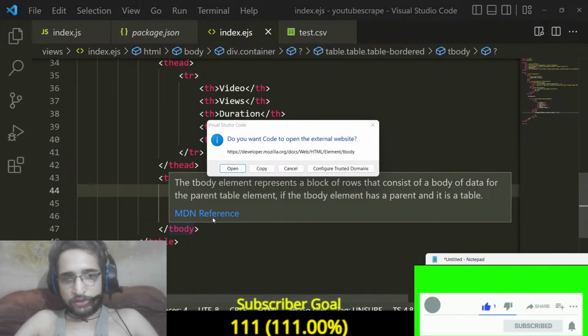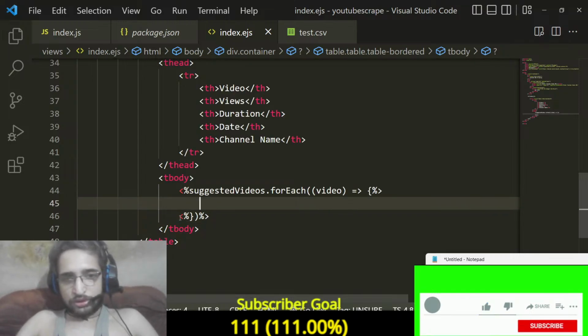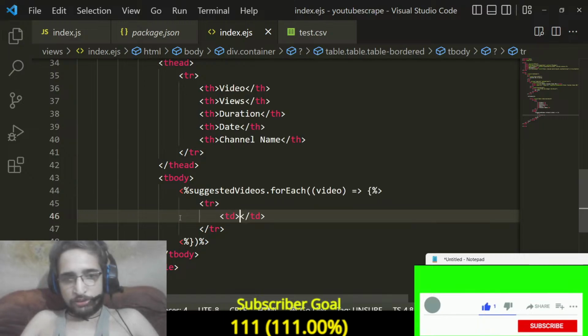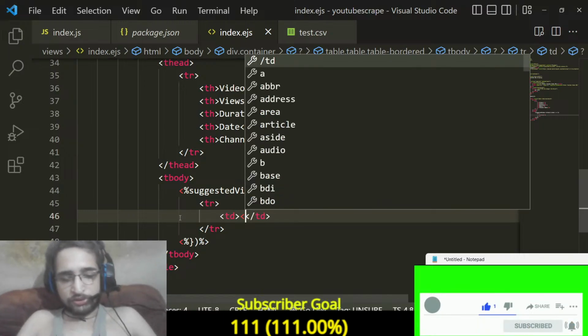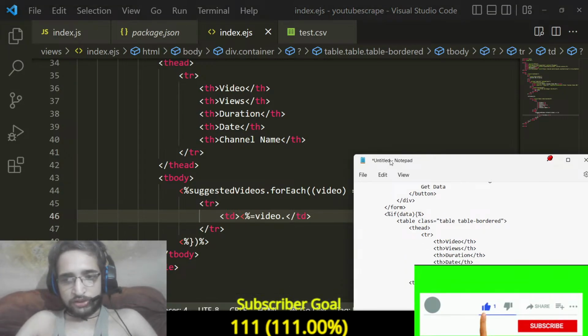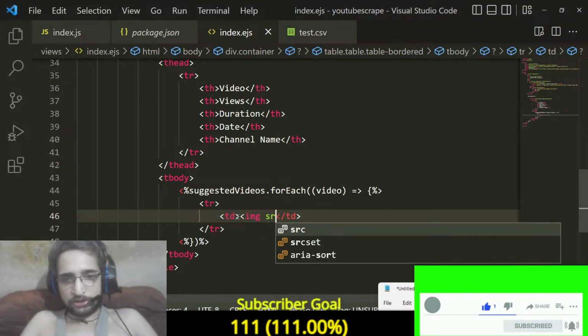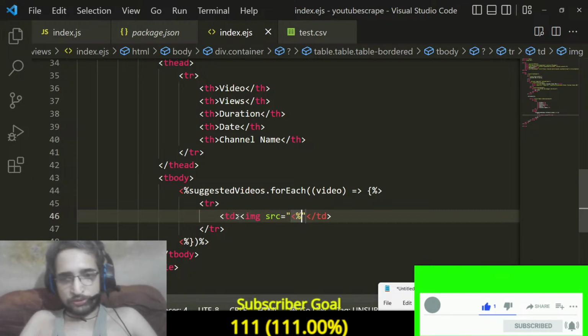You need to surround this. Inside this we will have a table row, and inside this we will show the video. First of all, we will show the image. The image source will be equal to video.thumbnail. So close this.